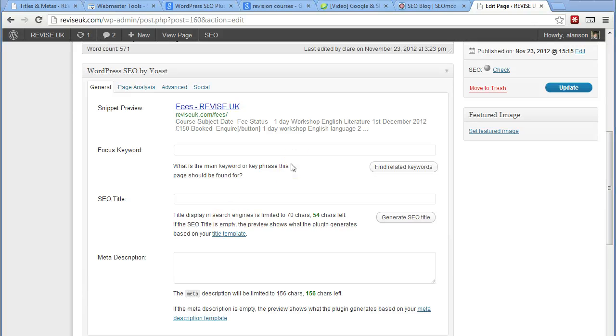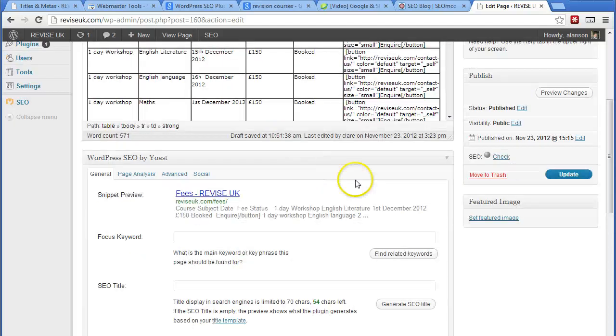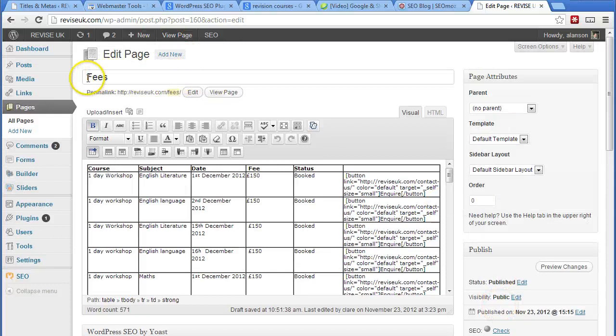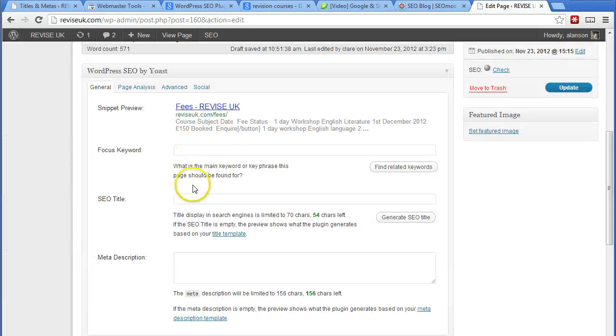A few best practices around titles. It's a good idea to always have your brand somewhere in there. At the end is usually the best place for that. They should always contain the keyword that you're trying to optimize for, clearly. So this one here, we've got fees, so we may want to change this to course revision fees, for example. That might make more sense.